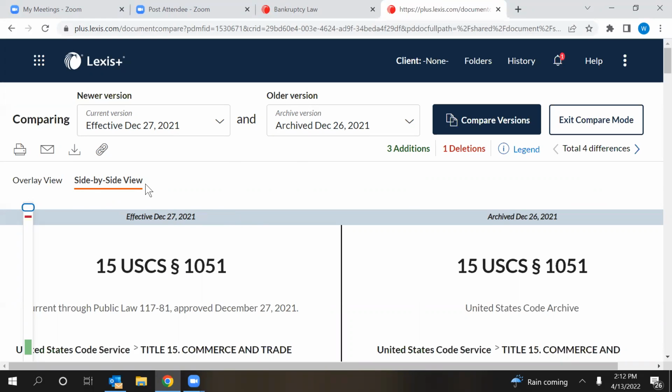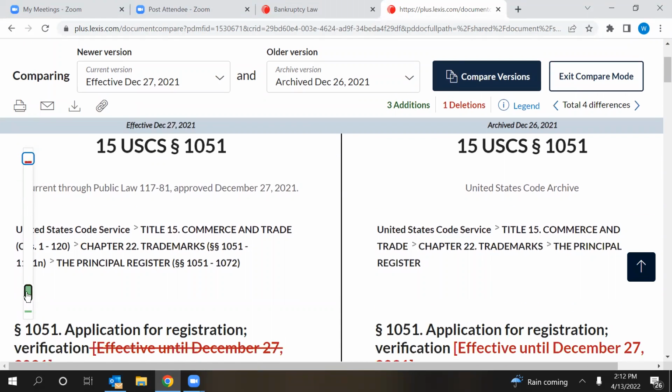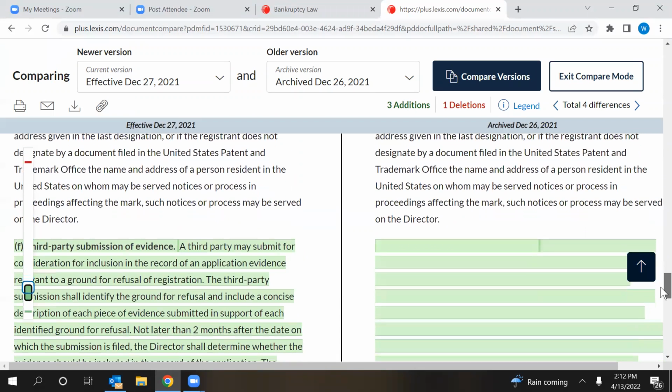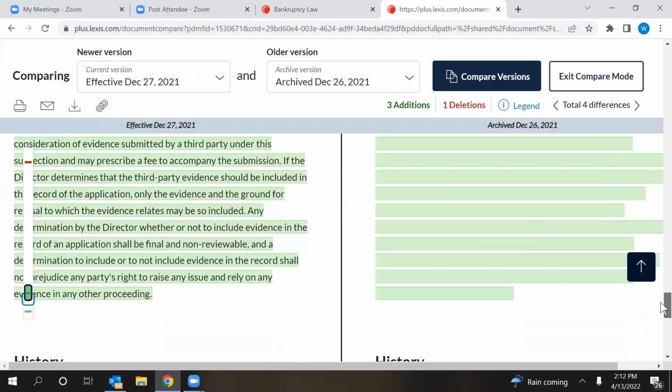Now with the side-by-side view, just how it sounds, it'll have your two date versions next to each other. Next, you have your heat bar, which will show you where the additions and deletions have occurred. And so I can see that on December 27th of last year, this whole paragraph was added versus the day before, that paragraph was not included.